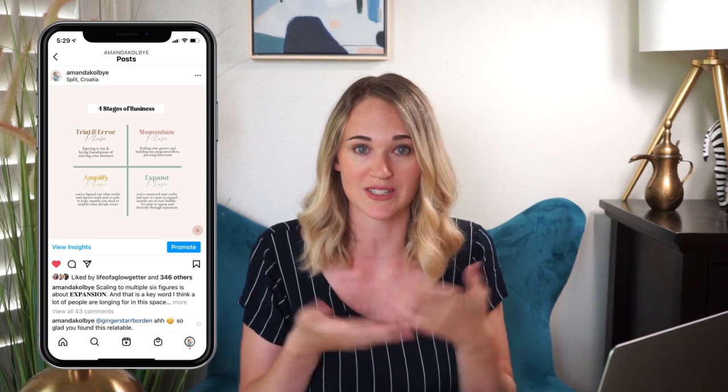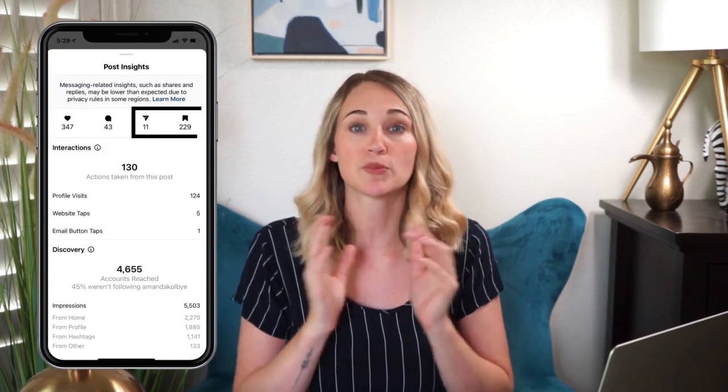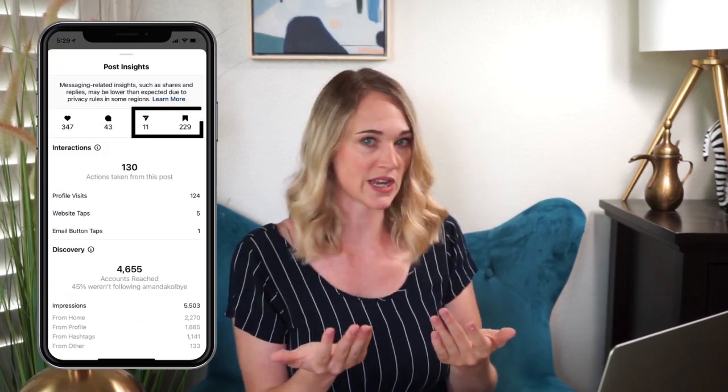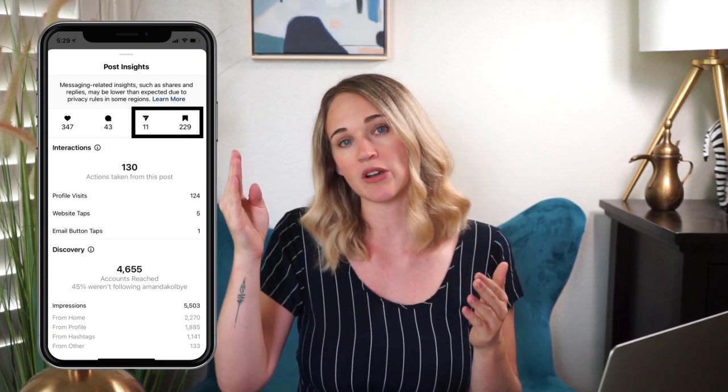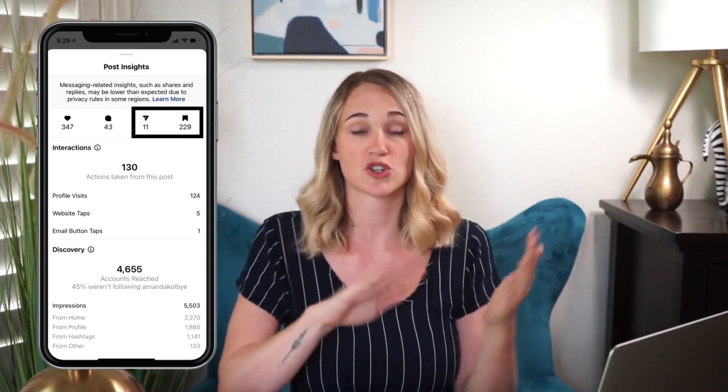Now, my actual tip for you here is to create shareable and saveable content. These two actions also signal the Instagram algorithm that you've created quality content, and it's going to show it to more people, just like likes and comments. The best thing about creating shareable content in particular is that if people are sharing it, just like tagging in Instagram stories, you're now getting in front of new audiences, as well as signaling to boost your engagement.